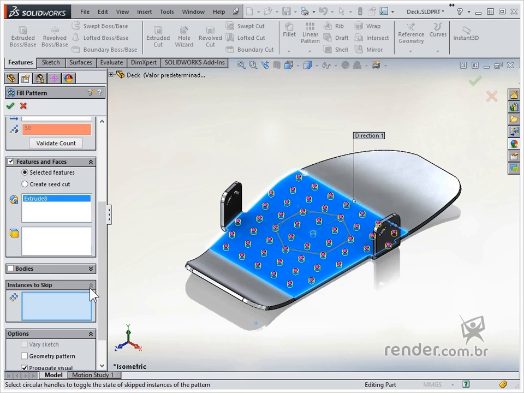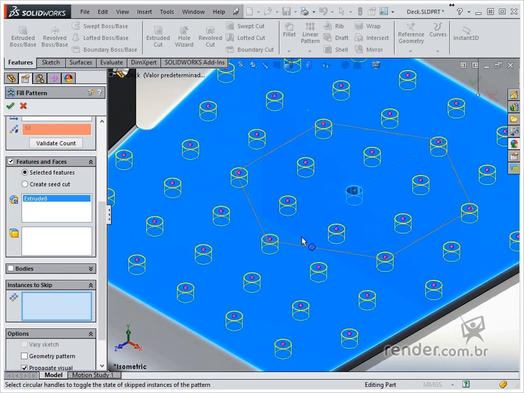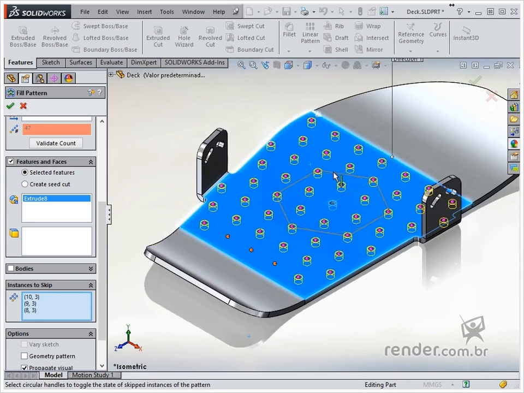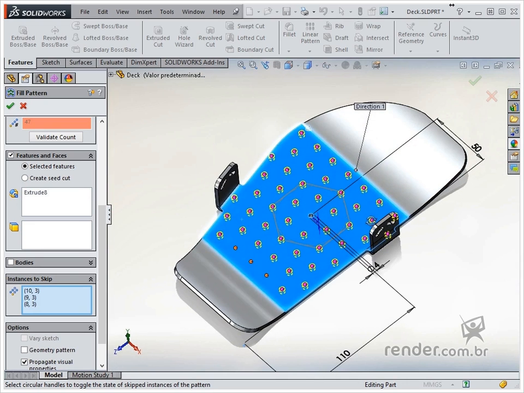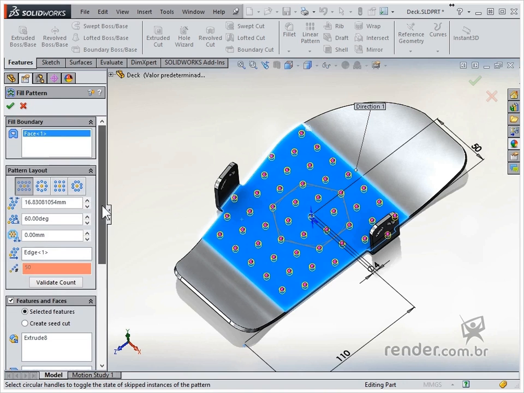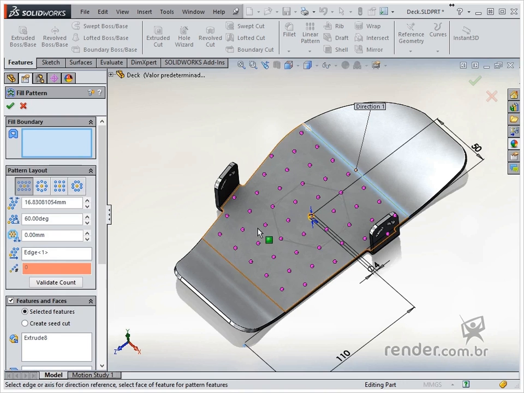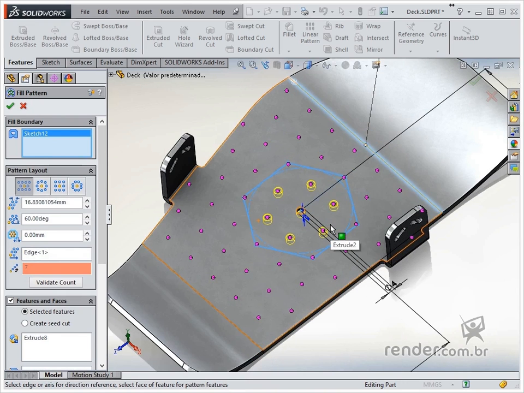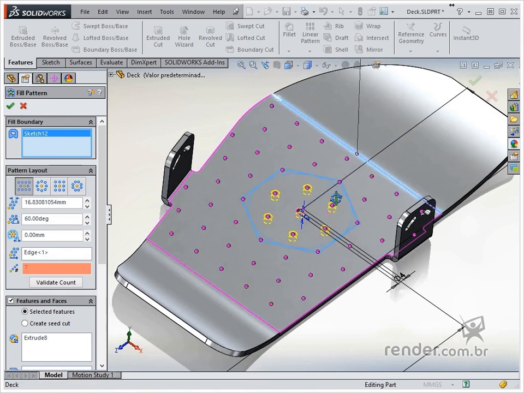Also see that we have the box Instances to skip, where we can indicate instances that we do not want to create by clicking on the respective points. We will change the fill limit by selecting the sketch shown. See that now the filling is performed only within the contours of the indicated sketch.